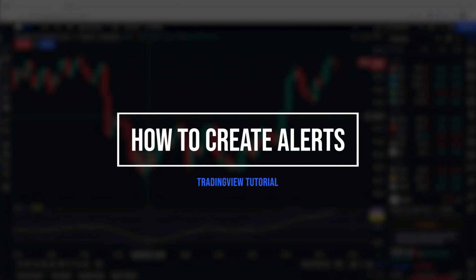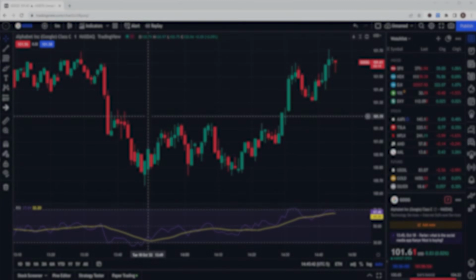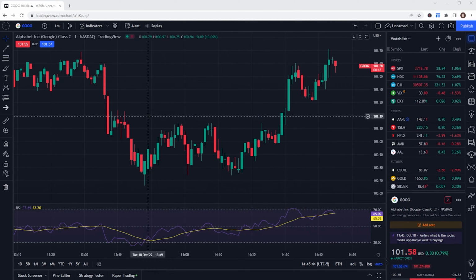Rather than sitting and watching a stock the entire day, alerts are an incredibly simple way to notify us automatically if a certain condition is met. So today we're going to learn the 3 different methods on how to create a brand new alert within TradingView and a few different ways to customize them.